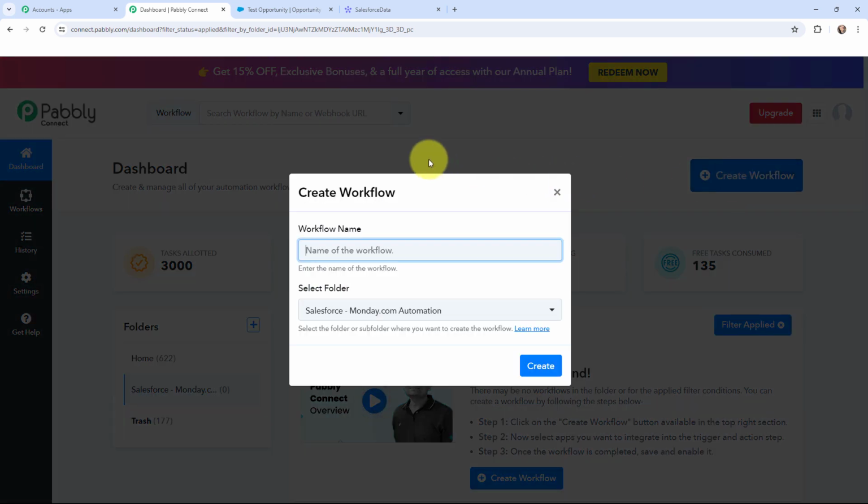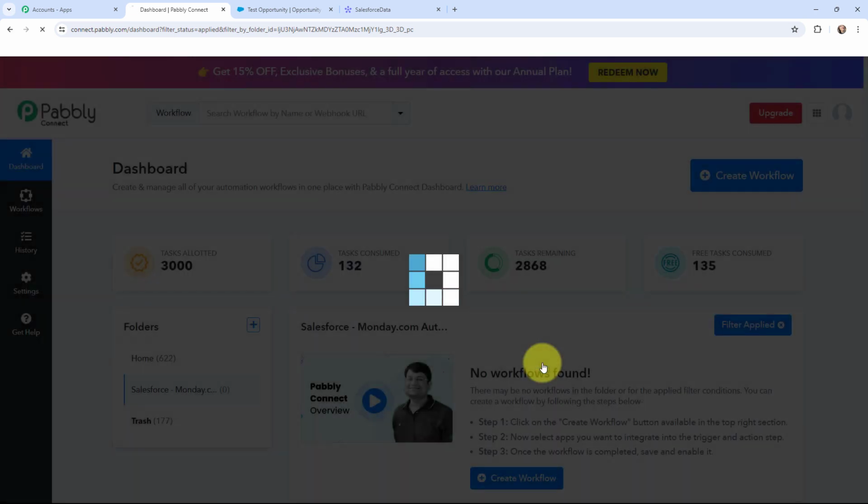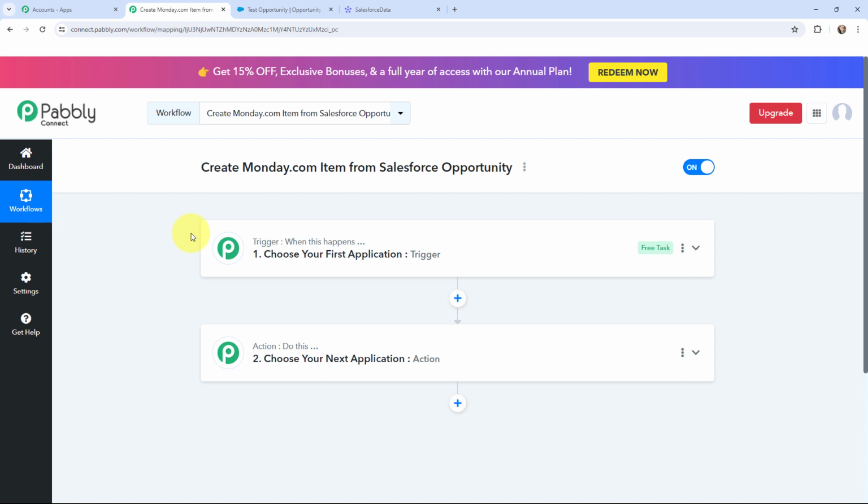So now in this dialog box appearing, I need to give my workflow a name. So here I've named it as create monday.com item from Salesforce Opportunity. On my left hand side, you can see that these are the folders which I've created before. So I want to save this workflow in the folder named Salesforce monday.com automation, and now I'm going to click on create.